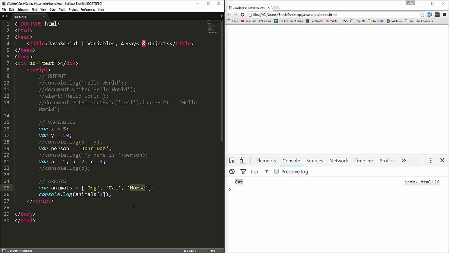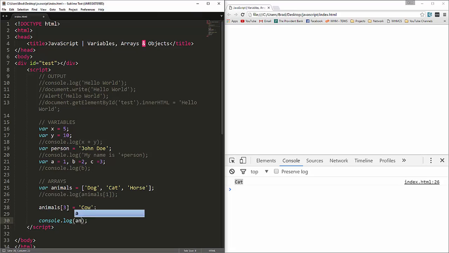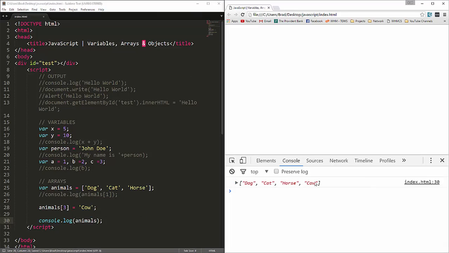Okay, and adding to this is also really easy. We could say animals, and we know that this is it'll be the third index, 0, 1, 2, 3, and set that to, let's say, cow. Alright, now if we console.log animals, you'll see that cow is now included on the end.